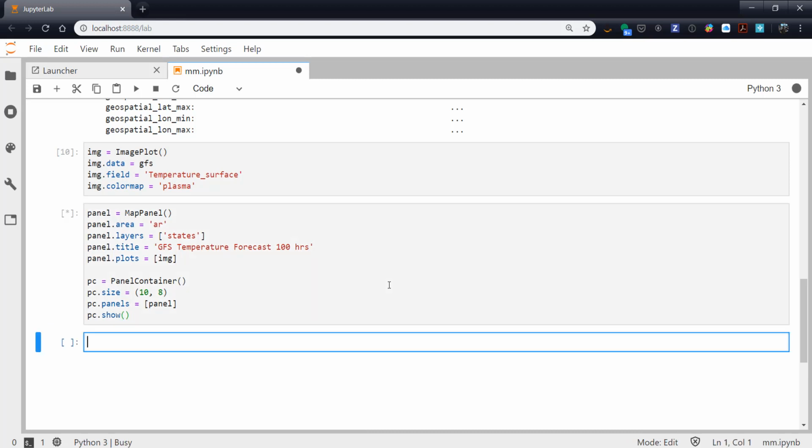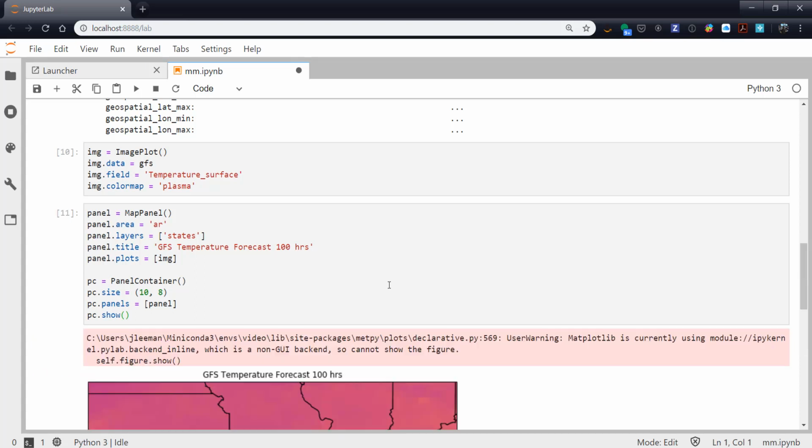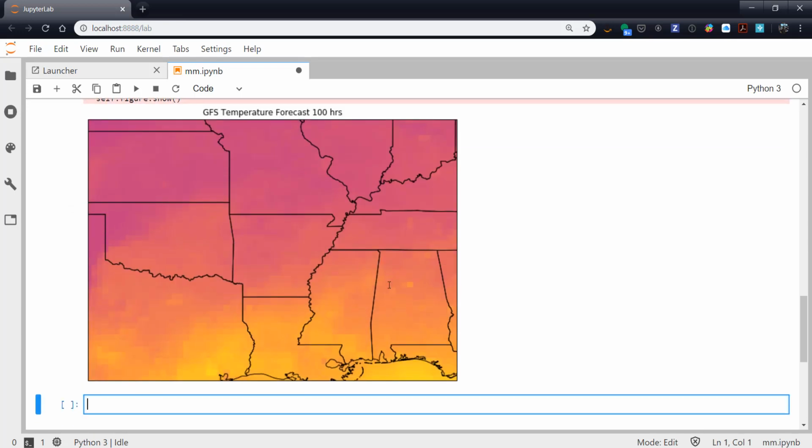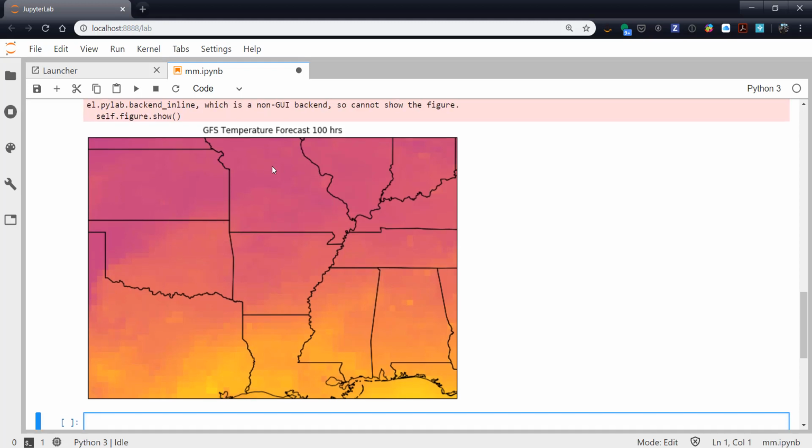If this is your first time using matplotlib's integration with CartoPy, you might download some files and see some warnings about that. That's okay. It's just downloading state outlines and so on. And you're also going to see this warning about the matplotlib backend, but that's okay. It's just because we're in a notebook environment. So here we go. We've got our plasma color map, our title, and we are centered on the state of Arkansas. We can see there's an interesting front feature out here that's about 100 hours out.